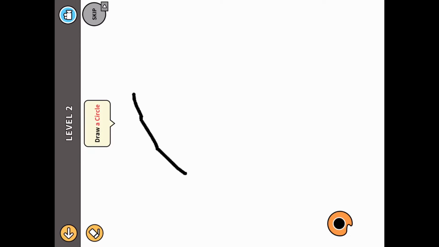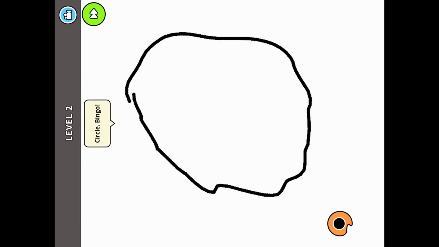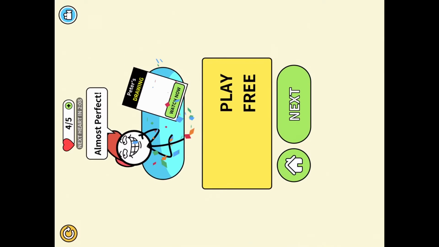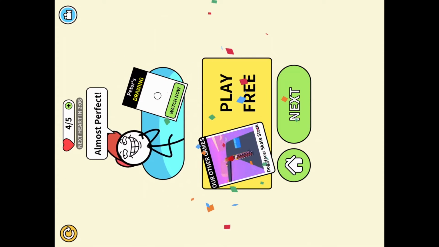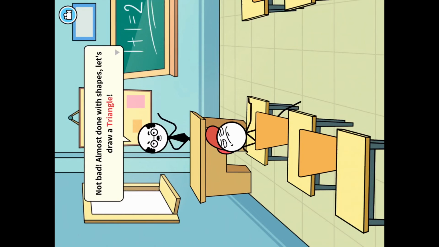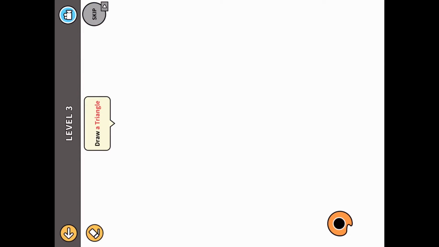So the AI can recognize it. There's a circle. Looks more like a pine cone or a hairy chihuahua or something. Still a circle. Yeah, I'll just move on. Almost perfect. Come on. I made it look like a hairy ball of chihuahua. Not bad. Now draw a triangle.